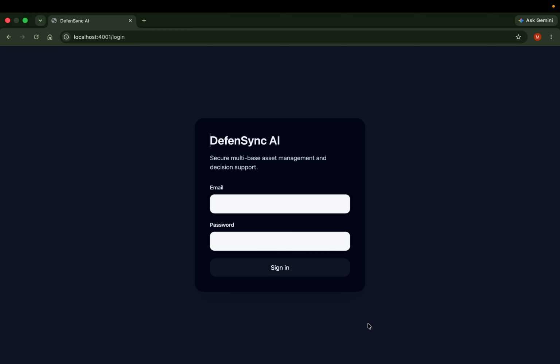So, DefenSync AI is a full stack web application. The front end is built with React, TypeScript, Vite, and Tailwind CSS. The backend uses Node.js, Express, and TypeScript. PostgreSQL is used as the database. Prisma manages the database schema and migrations, and JWT tokens support authenticated access. The application is containerized with Docker, allowing the front end, backend, and database to run together consistently.